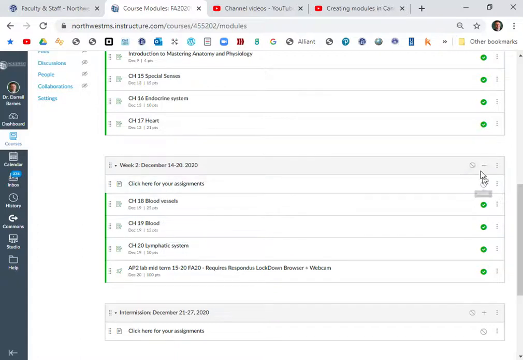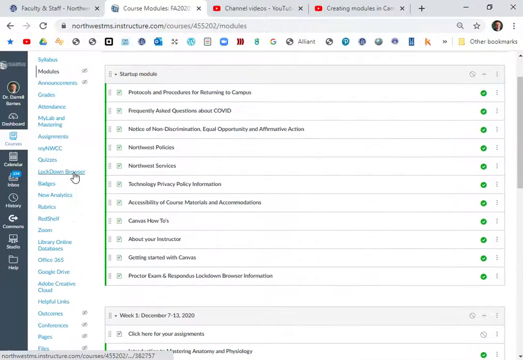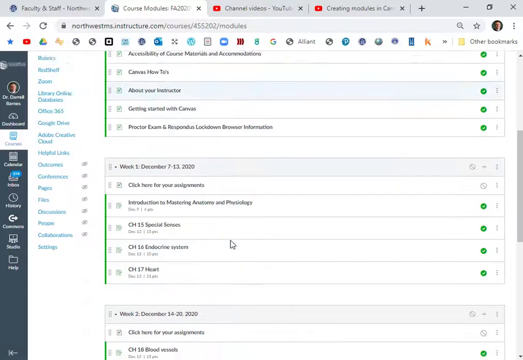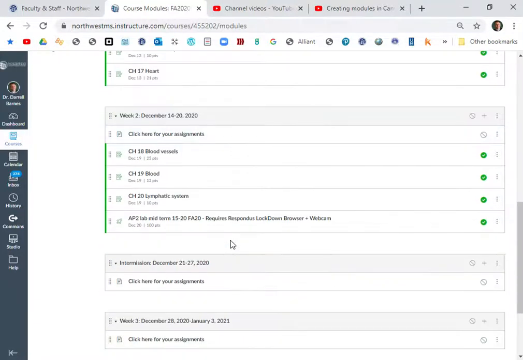Again, notice that these are not deployed yet, and once I get really close to being ready, I will click to deploy these so that the students will be able to view these and see these when they open the class. That is how to deploy assignments.